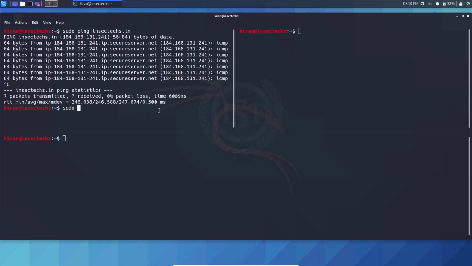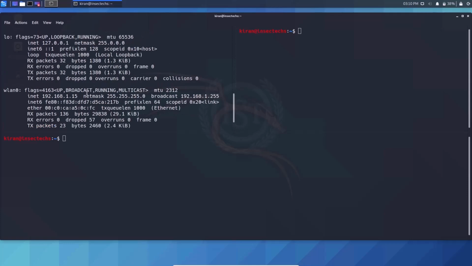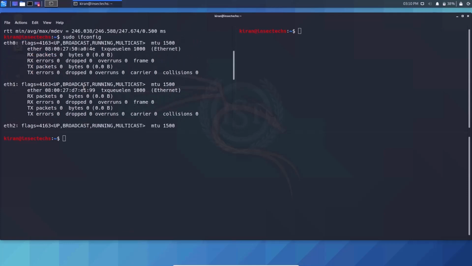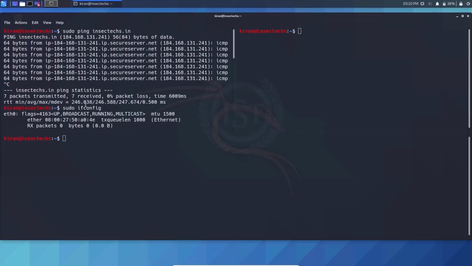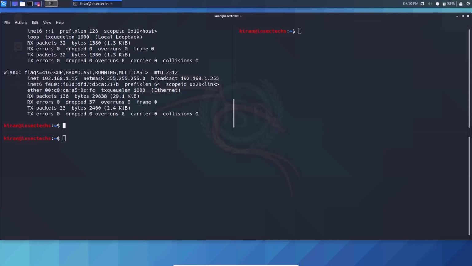Sudo ifconfig. The IP address allocated to eth2 is 192.168.1.5, and we are sending and receiving the data. Now if we type sudo in this pane, sudo ifconfig eth2 down, this will disable the eth2 network interface. Type the password.